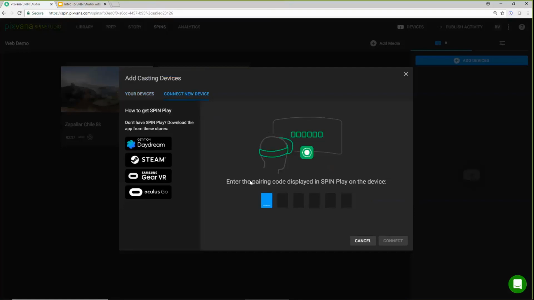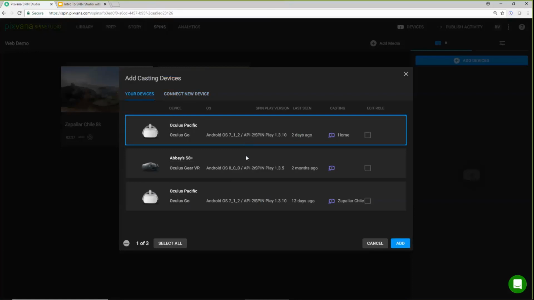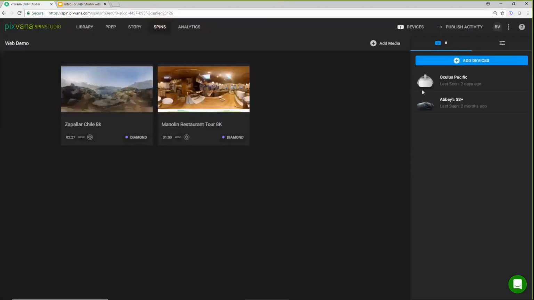So I can just shift click, or I can select all, click add, and now you see up in the view here, we have 2 devices that we've added, an Oculus Go and a Gear VR. So these 2 devices are now paired to this particular spin, and I can deliver this content directly to them and actually add new content as well to this gallery, and they're going to see 2 thumbnails when they open those devices and look at Spin Play.